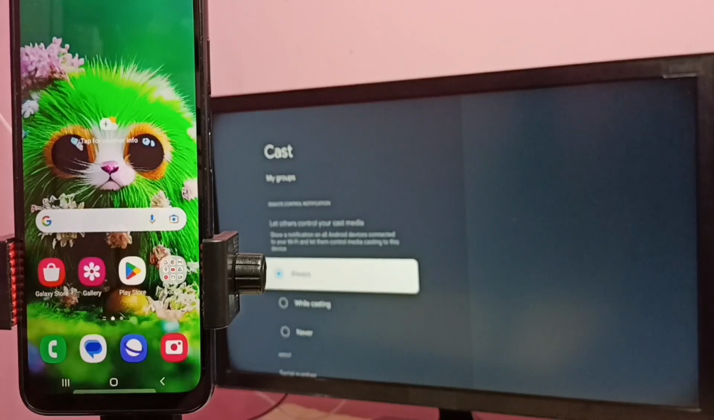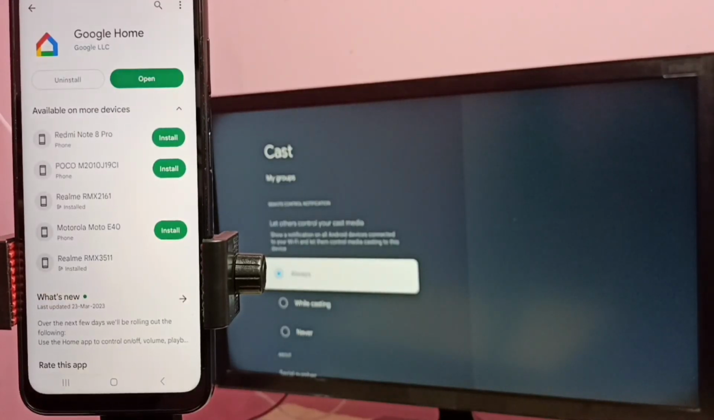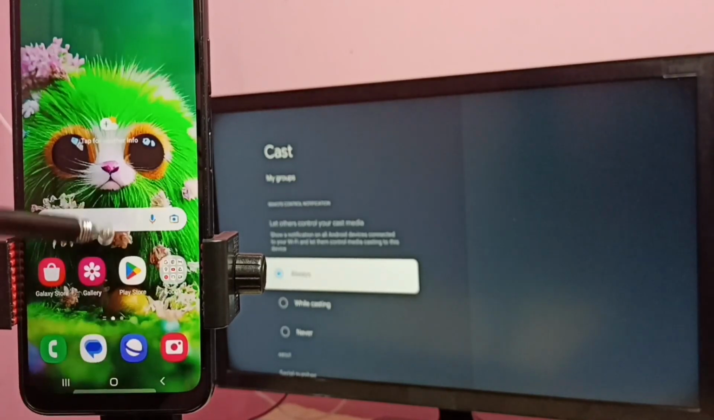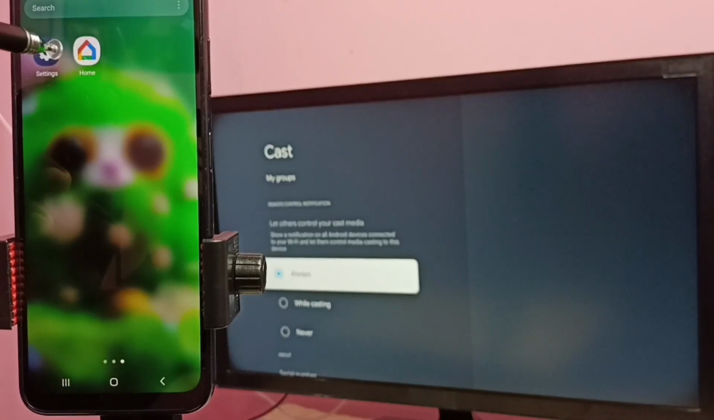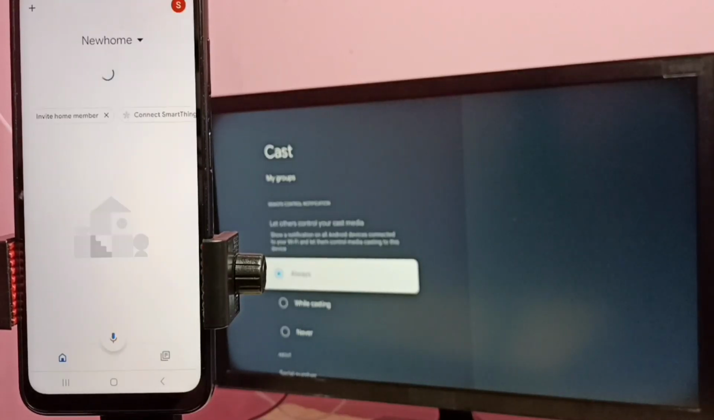Then go to mobile and open the Google Play Store app. Tap on this icon. Then we need to install this Google Home app. I already installed this Google Home app. Let me open it. Tap on this Home icon.